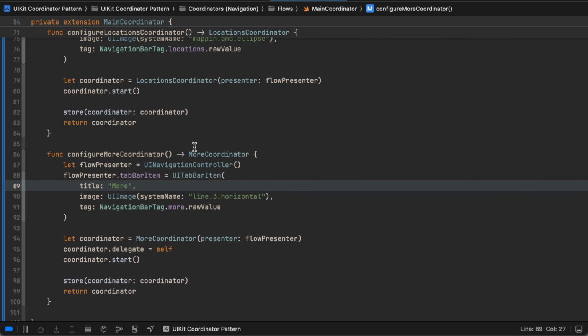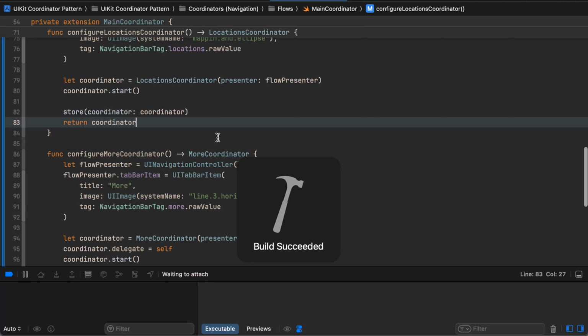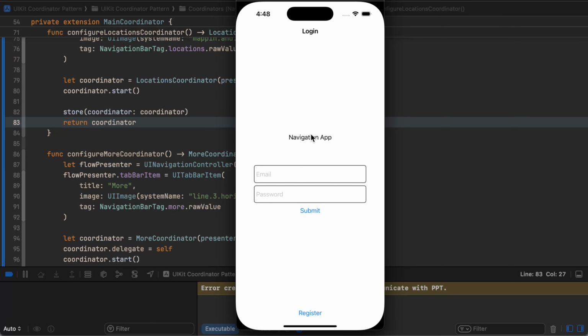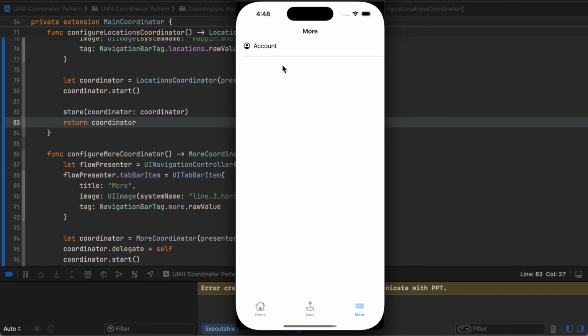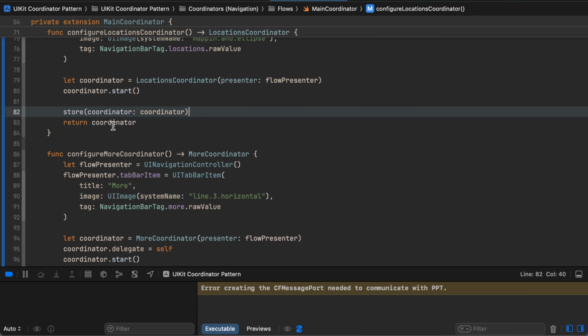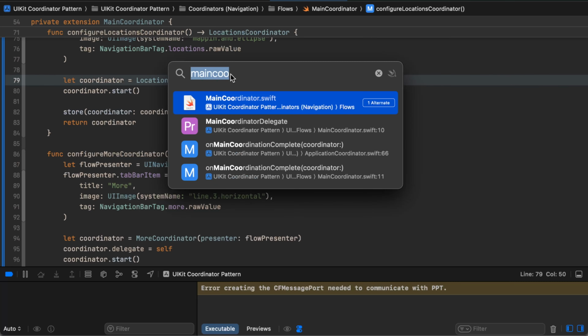If the build gods are with us right now, this should build, and we should be able to run this. Okay, so we don't have any authenticated state, so it's just going to plop us right on the login screen. We're going to hit submit. We've got these 3 tabs at the bottom. Our more screen shows the account button now. If we tap on that, it's going to push the account screen up, and our back button actually hid because we are not calling.